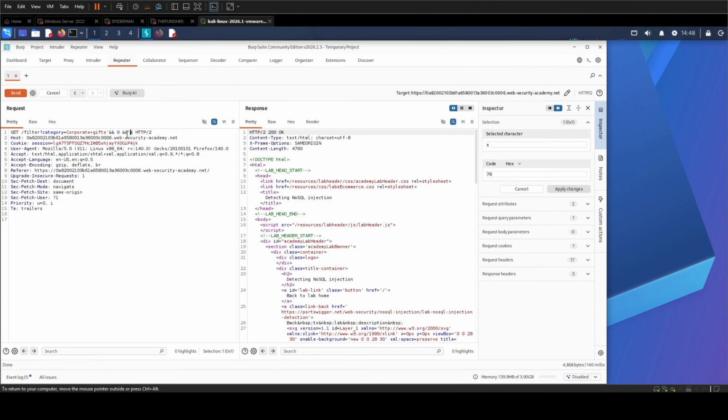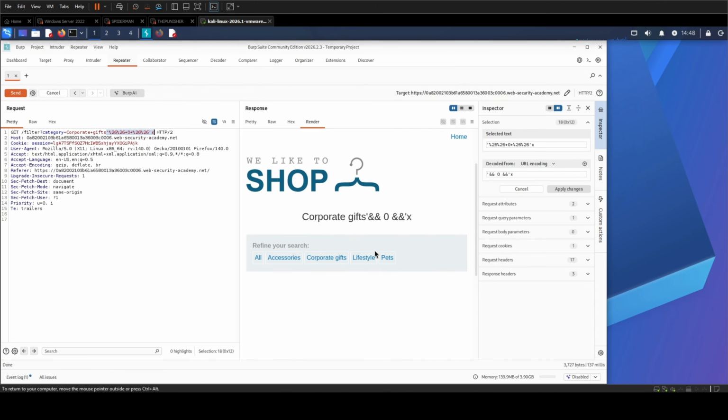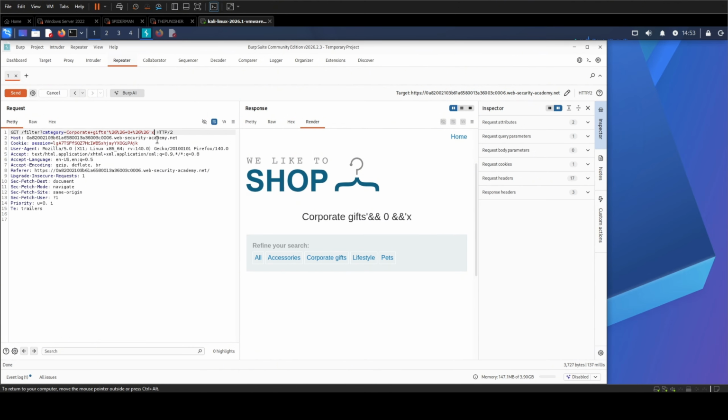Control-U, then send. And the page comes back empty, like my will to live. So it looks like we broke it. Except an empty page is exactly the right answer here. We told it false. False means show nothing, and that's what we got.